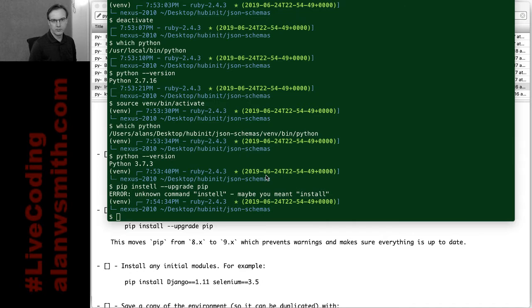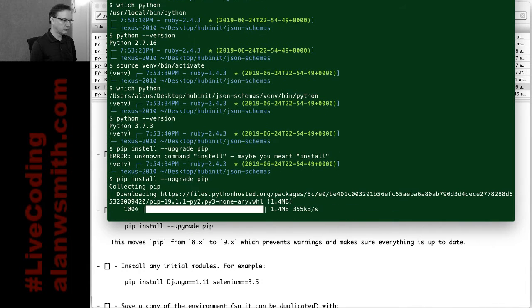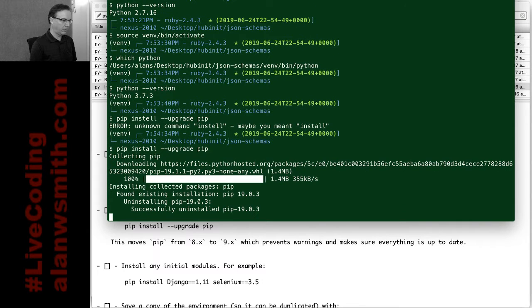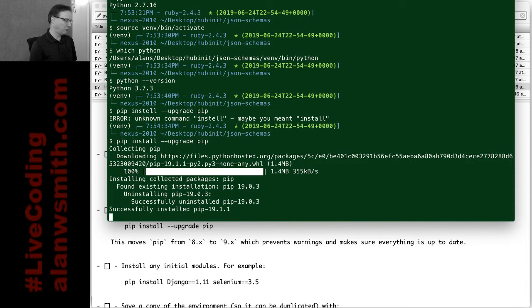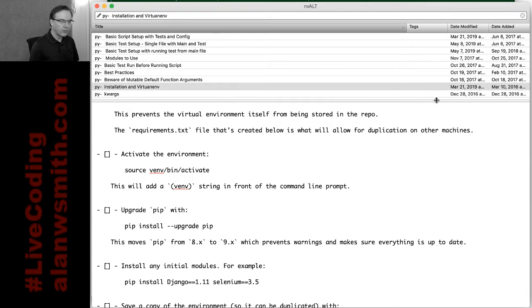Anyways, go to the right place and then type pip install --upgrade pip. So this will bring us up to the most recent pip, which I don't remember what that stands for. Python something. Installing packages. That's really not it at all. Yeah, see, my notes say this moves pip from 8.x to 9.x. And of course, it's actually pip going to 19 now. Yeah, so I originally wrote this note in 2016, and I just edited it in March 2019.